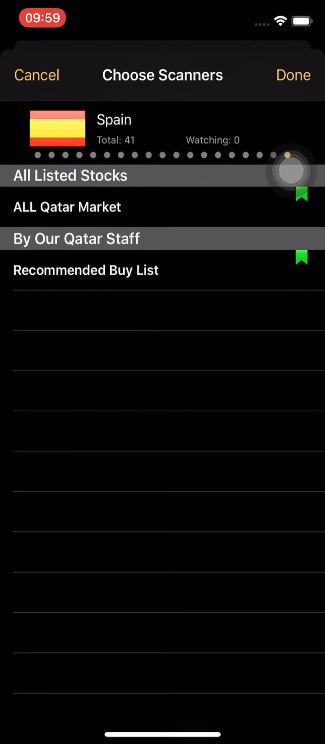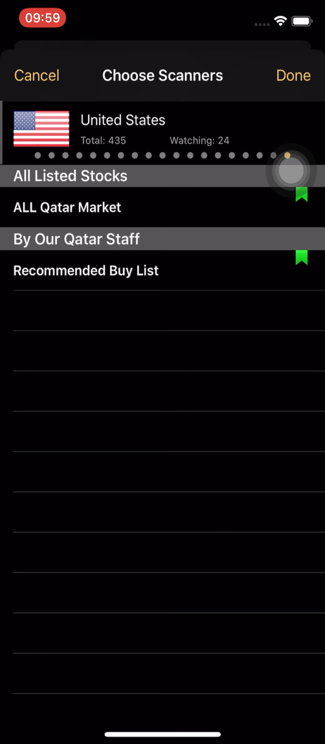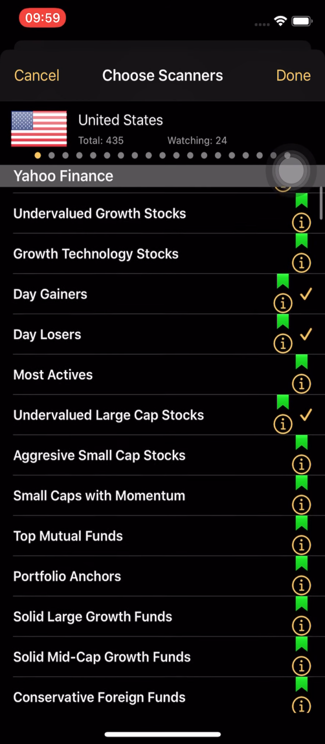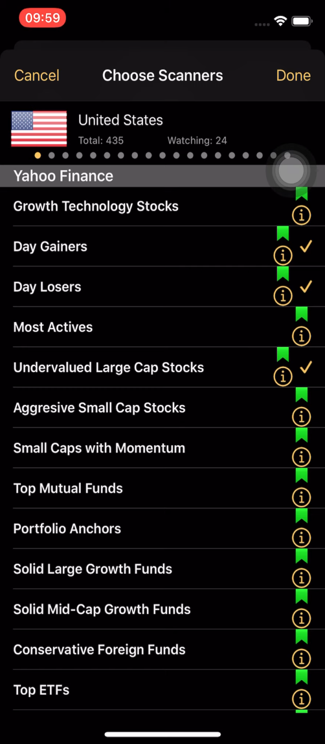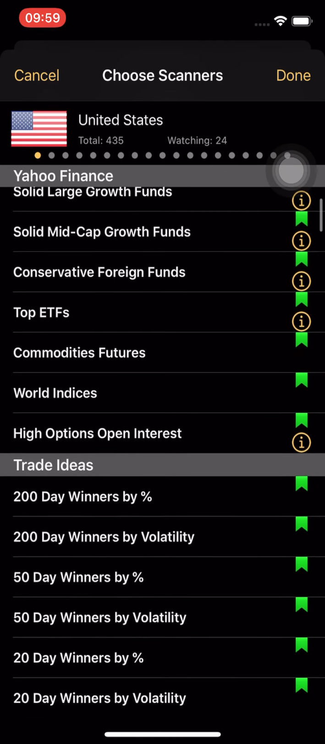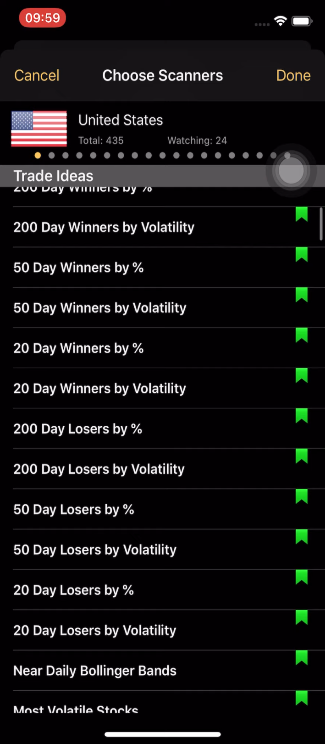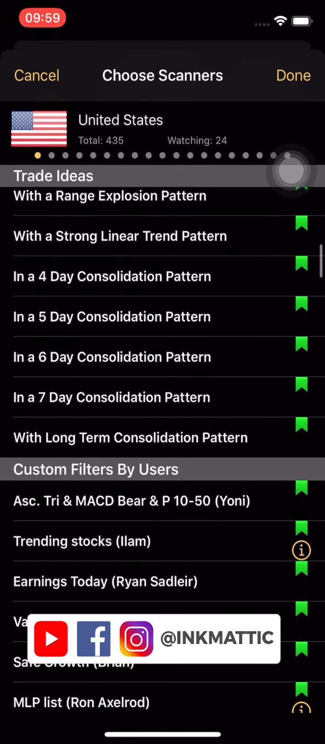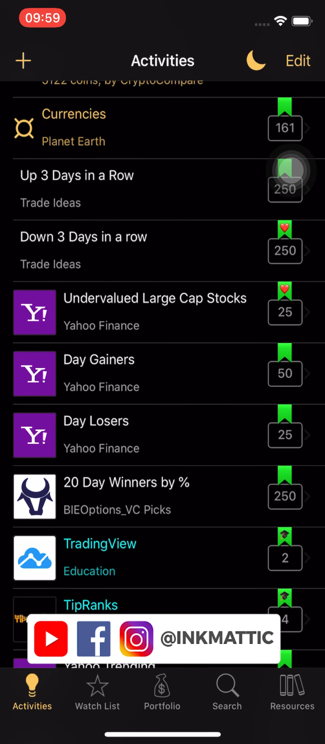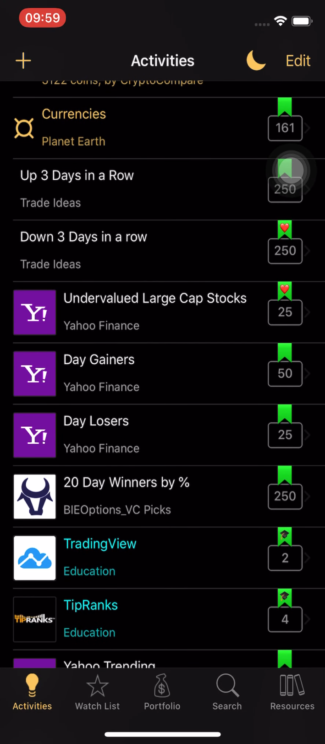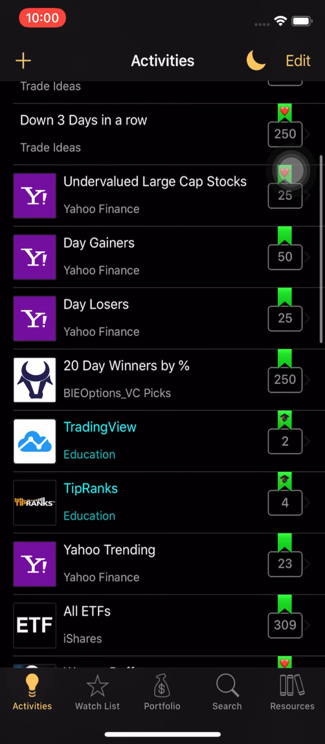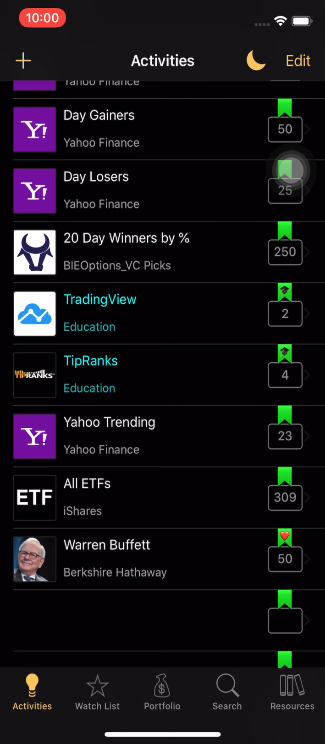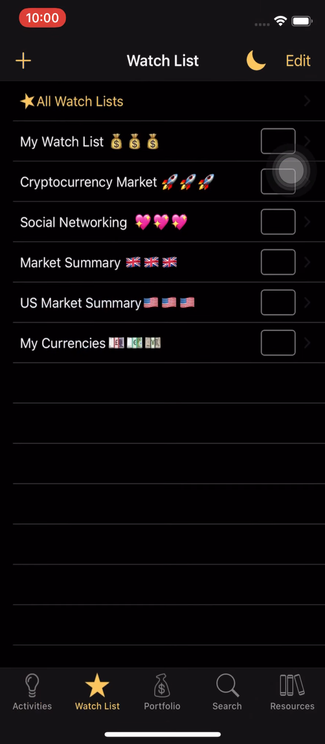So let's slide over to the US, and let's say you wanted to have a look at today's losers, today's gainers, top ETFs, etc. You've got all these scanners here that you can essentially just filter and have that view that you want. So I think that's kind of cool, especially for finding a stock that you want. So you've got that there. You've also got a bunch of stuff from TipRanks, educational stuff, etc. You've even got wish lists, so you can create your own wish list and stuff like that.